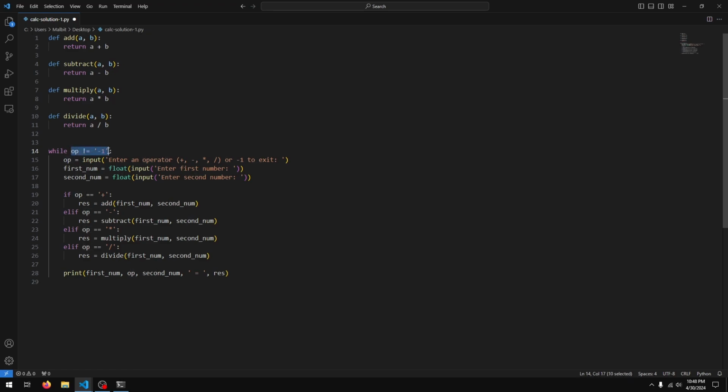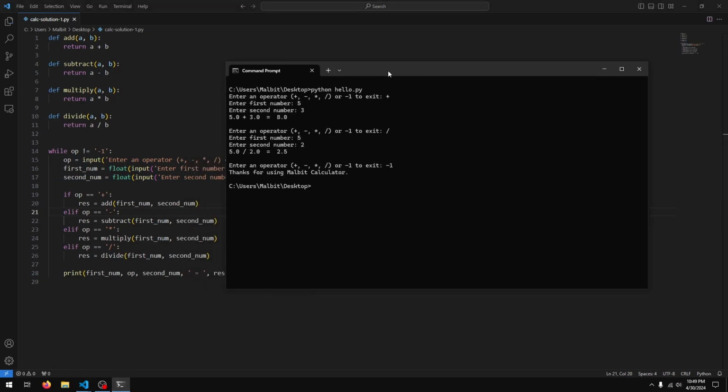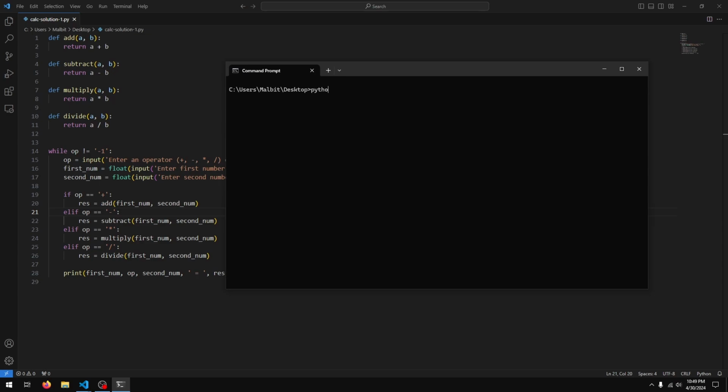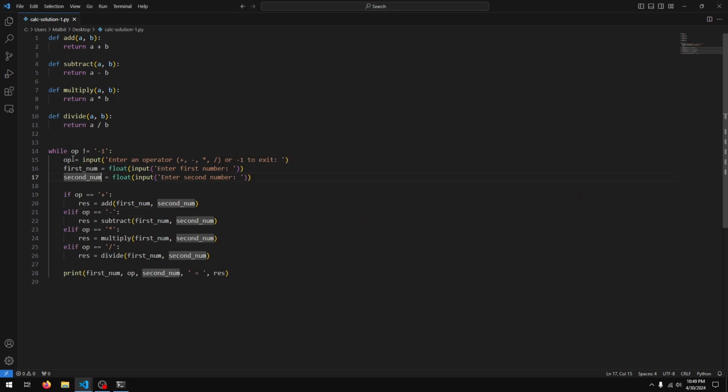So as long as this is not -1, basically we'll be running the program over and over again. If I run this now, we'll actually get an error. So I'll just do CLS and Python calc solution. You can see we get an error, name OP is not defined. So basically we are getting OP here, but we're using it before we actually get a value, so we get this error. So we need to move this outside of our while loop.